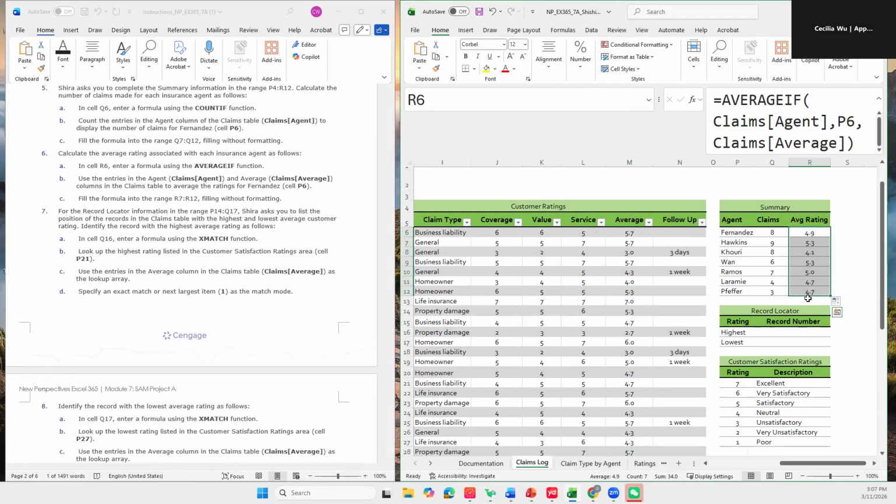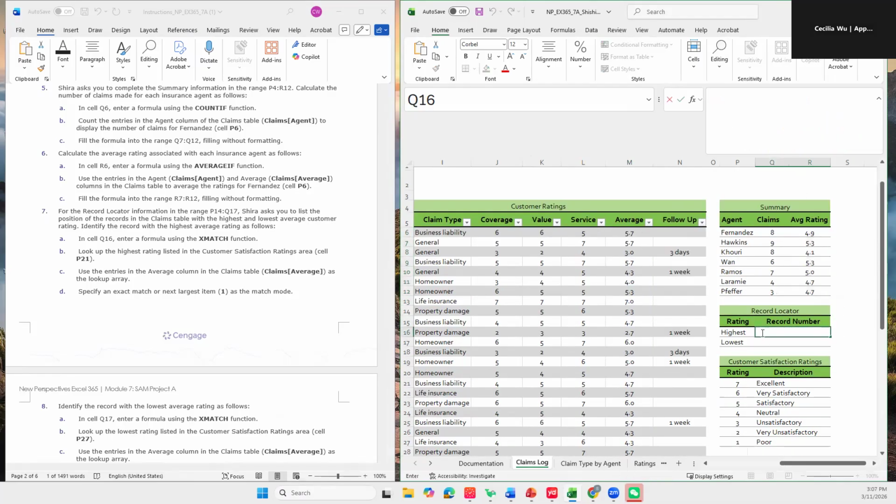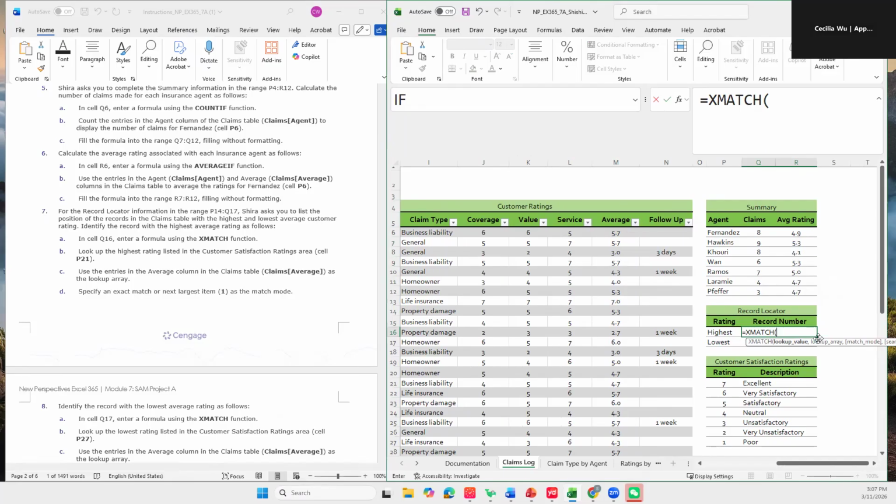So we first find Q16. Here we double click that, start with the equal sign, and type XMATCH. So we double click XMATCH here. There are several arguments we need to put, so let's take a look at the instruction. First, we want to have our lookup value: look up the highest rating listed in the Customer Satisfaction Rating area, cell P21. So that is our lookup value.